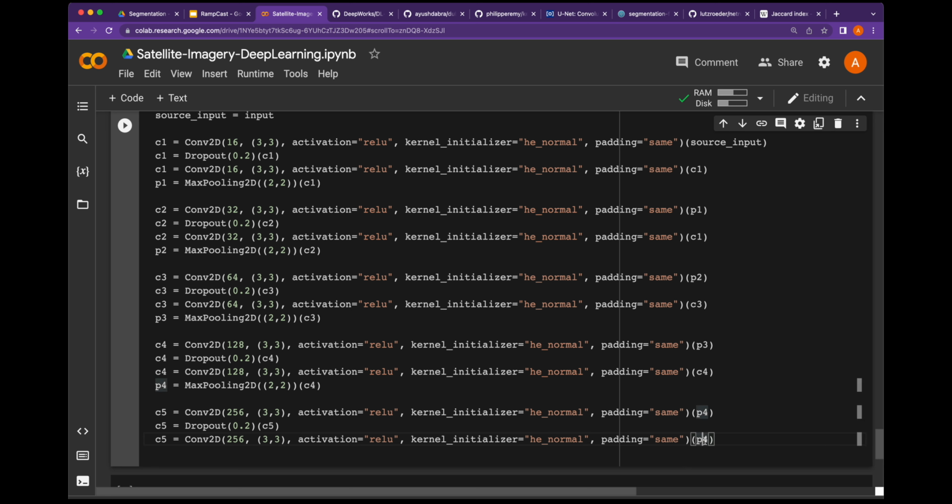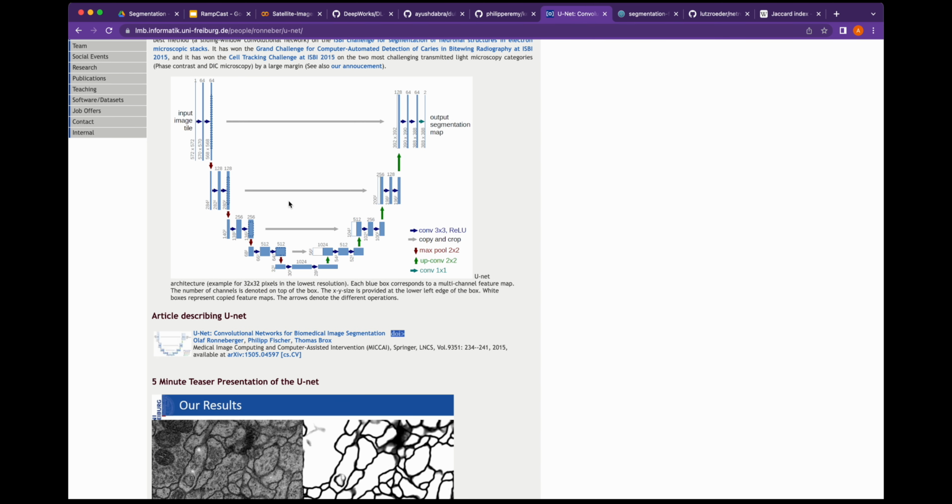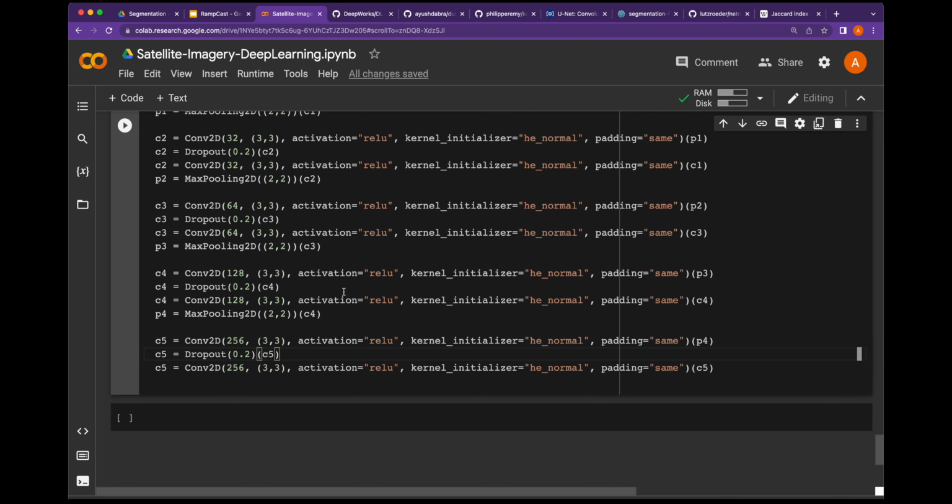Same, the input is going to be the C5 and the result is still the C5. That's the way. So we are moving in this direction. At this point, we have covered up to here. Now we need to start moving up, so we need to do the up conversion. We are going to move in this direction, and we need to get back to our output layer. So let's come back here.